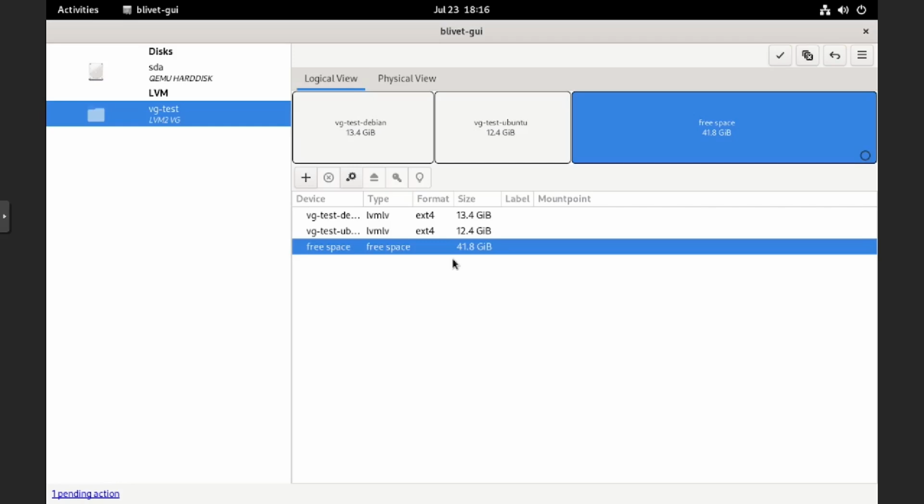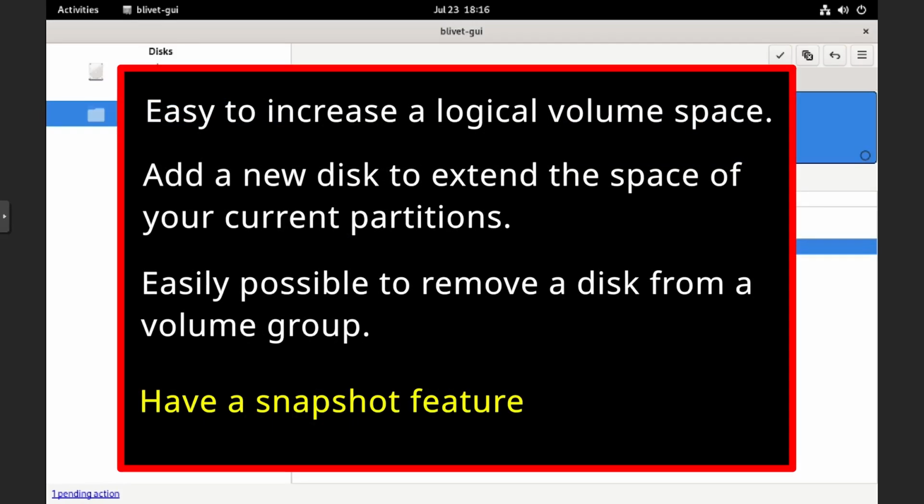And when I don't need a Linux distribution anymore, it is very easy to delete the logical volume used by this Linux distribution and free up disk space. That disk space will go back to the volume group free space. We can also mention that LVM also has a snapshot feature.